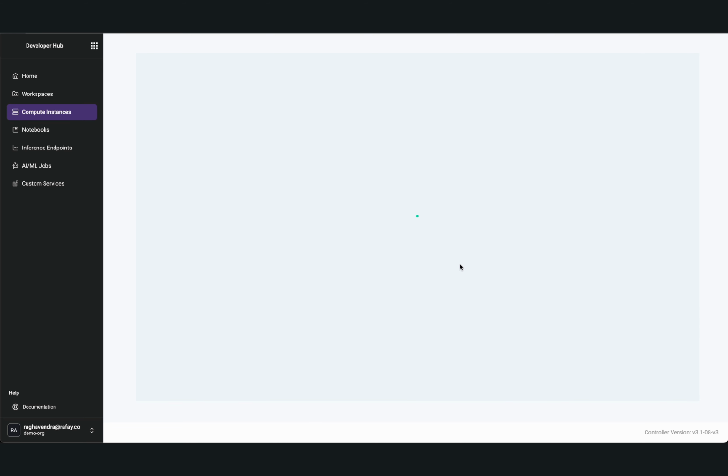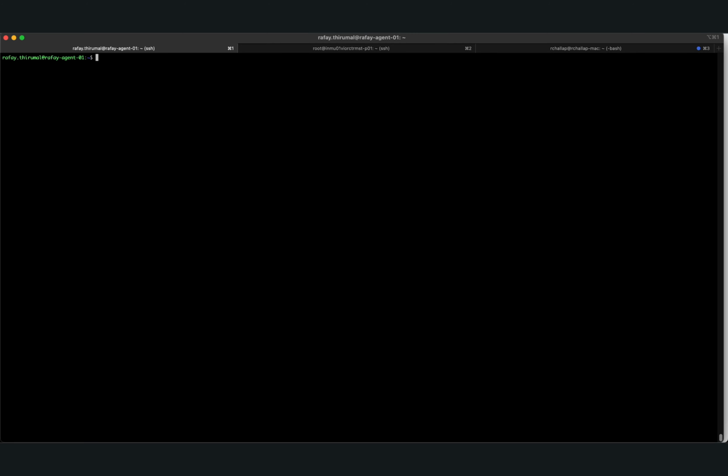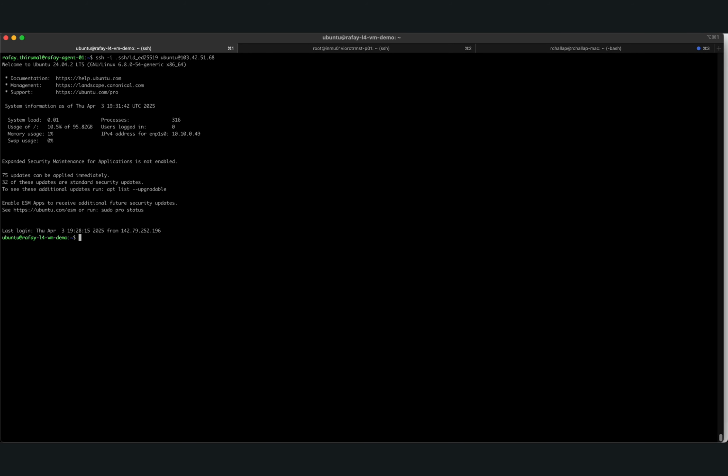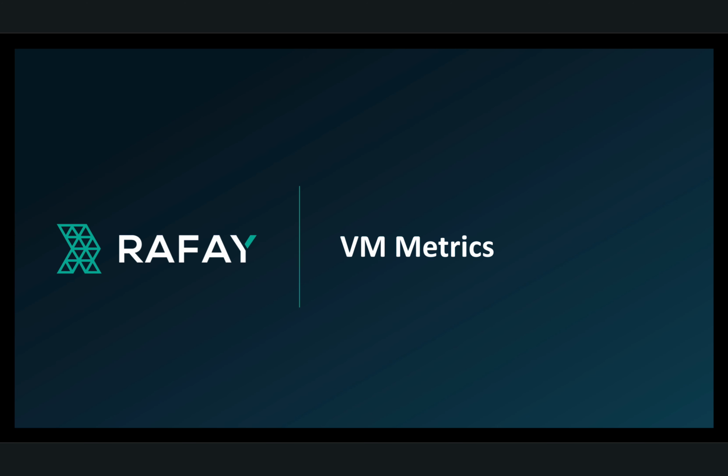Now, what we do is the virtual machine that is running in the cloud provider's data center, the SSH credentials are provided, and then you copy that. And as you can see here, a simple SSH command, and you're into the VM. And then let's check whether we have access to GPUs. Let's run the NVIDIA SMI command. And as you can see here, the GPUs that we asked for are available.